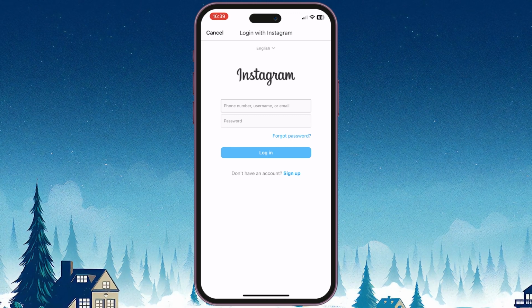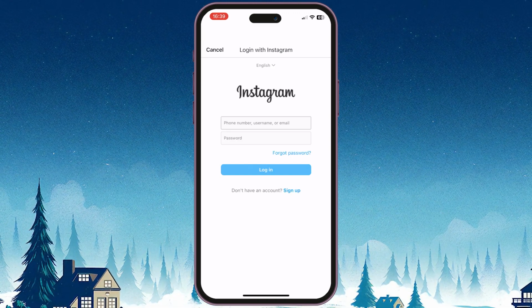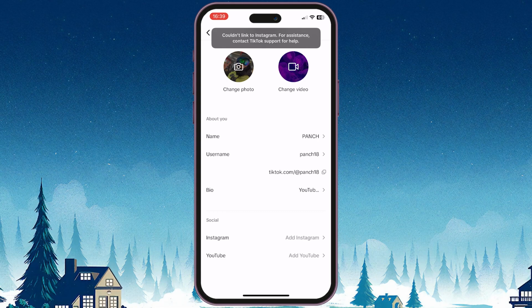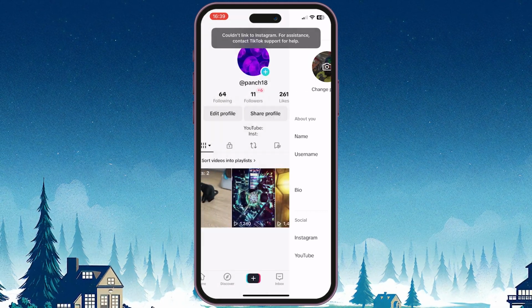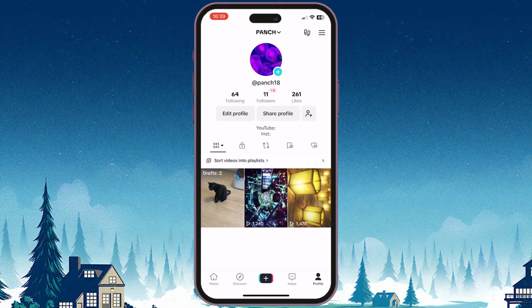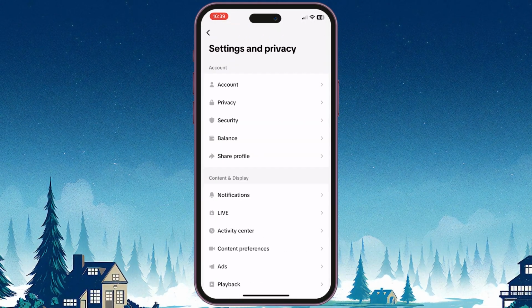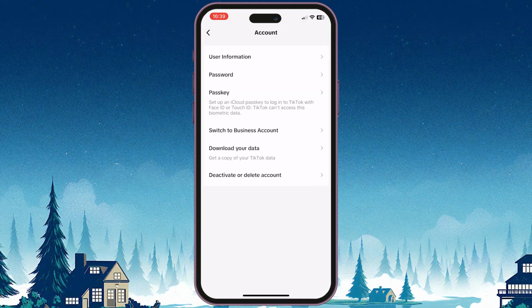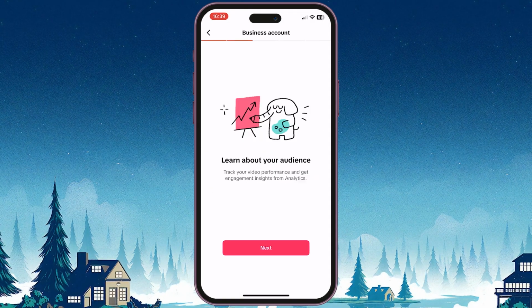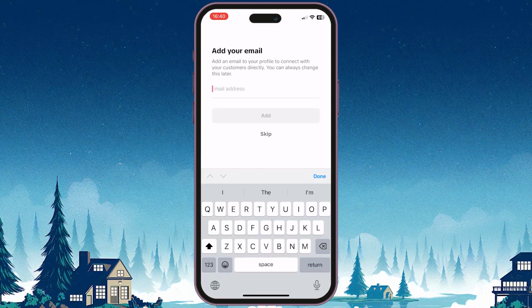If you don't see these options or they're not working, here's what you can do. Tap on the three lines at the top right, then go to Settings and Privacy. Choose Account at the top. Select Switch to Business Account and follow the prompts.